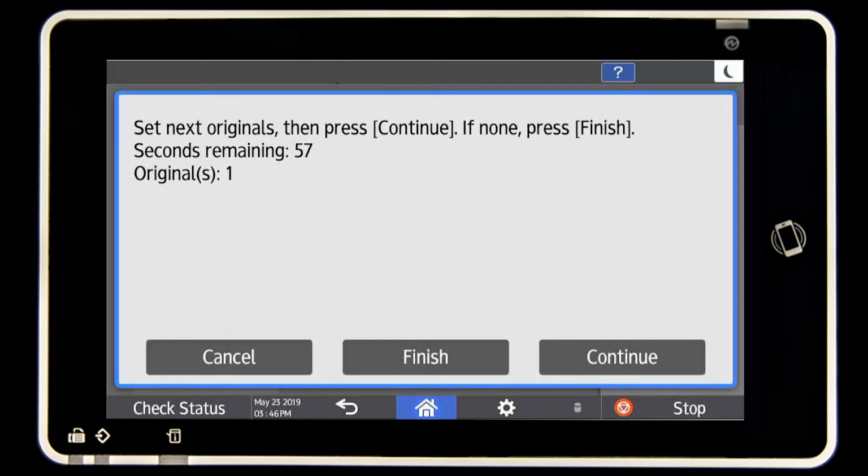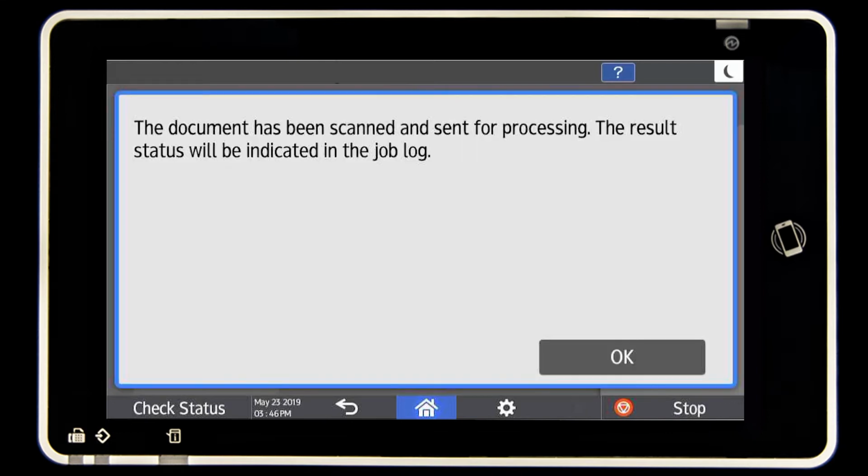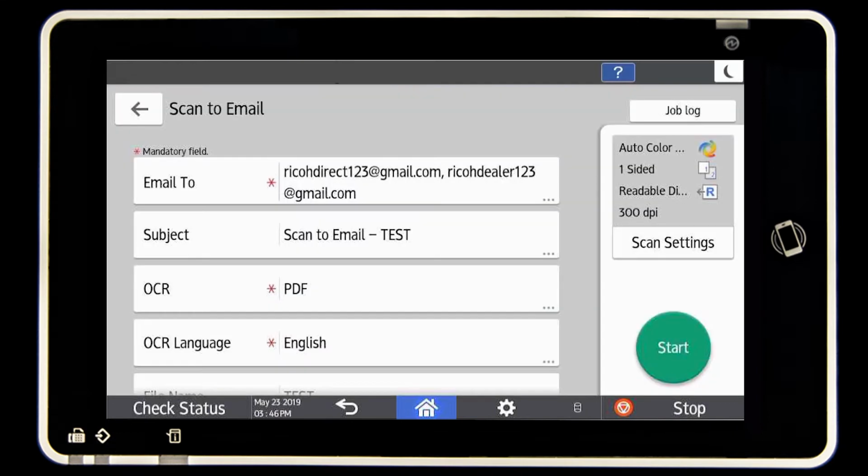If scanning more documents, select Continue. When done, select Finish. A preview of the scanned file is shown. Press Send. Document is sent as an email attachment.